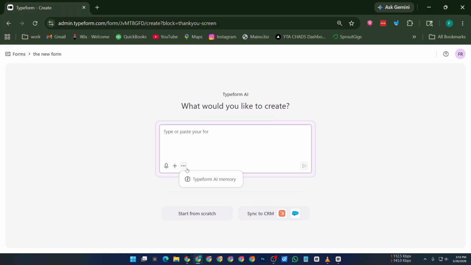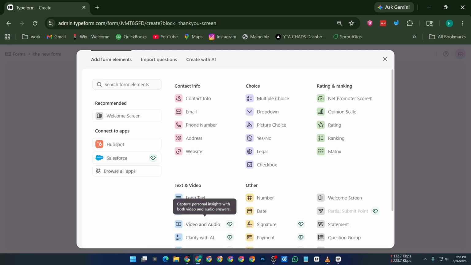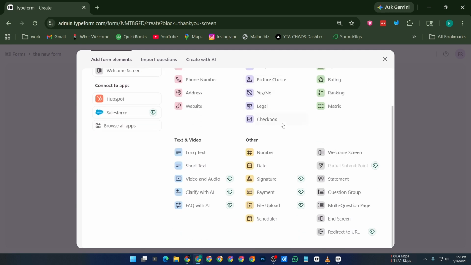And that's it. You've successfully organized your workspaces in Typeform and created a cleaner, more professional flow. And that's how you organize workspaces in Typeform.